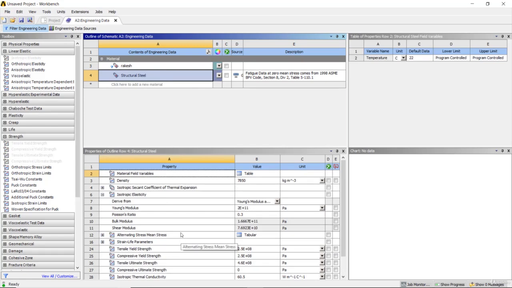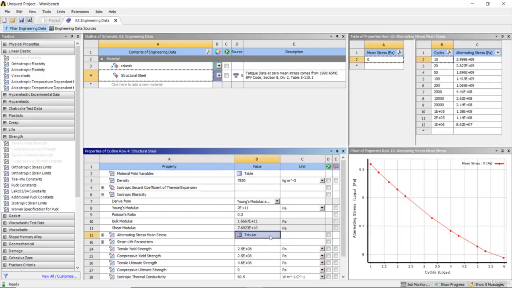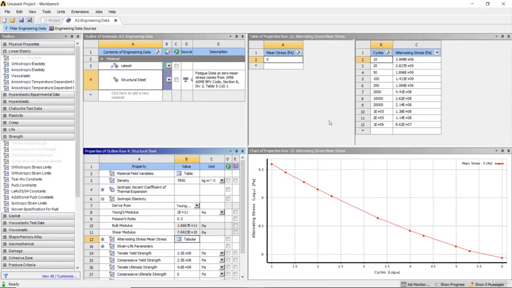In the table of properties window, we see the different properties given in the form of a table. For example, let us look at alternating stress and mean stress. This is generally defined for fatigue analysis, which does not come into this particular course. See here, as the number of cycles changes, the alternating stress value changes. If I need to define my material properties in such a fashion, I can use this table of properties group, and once I do, I can see this table in the form of a graph in this particular group.